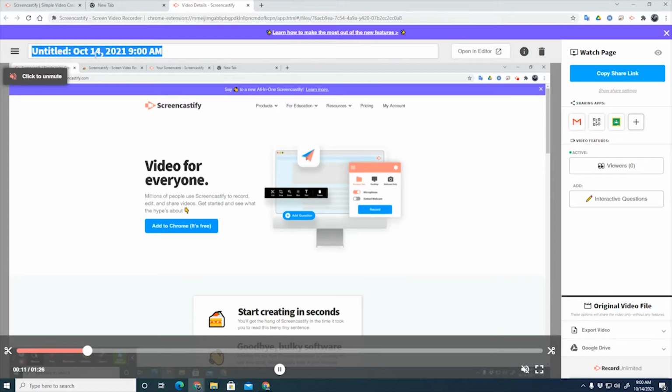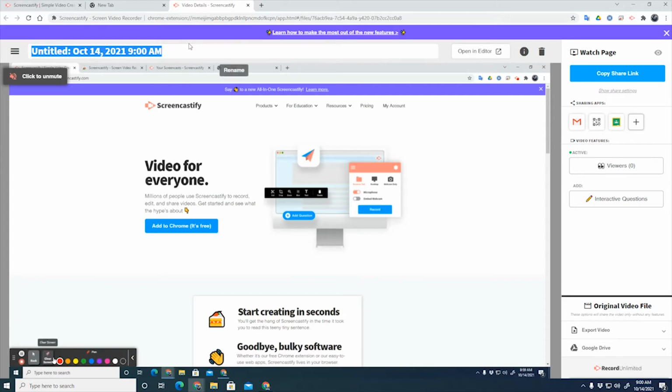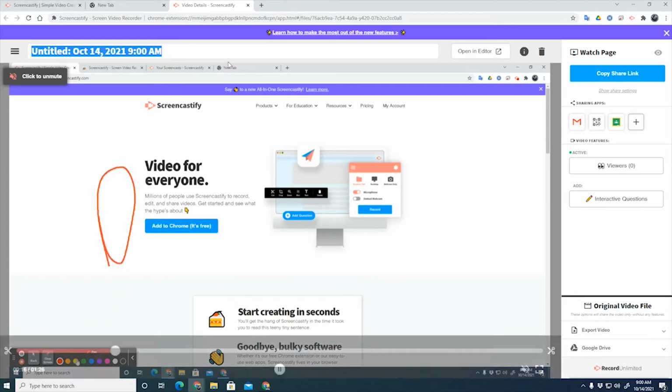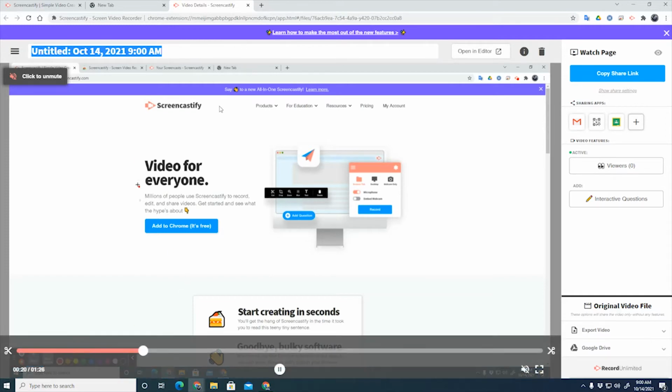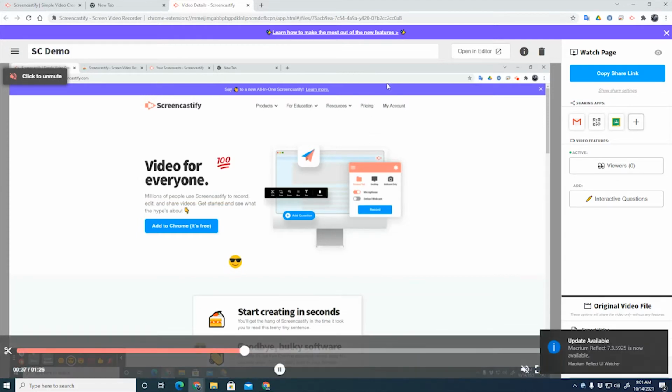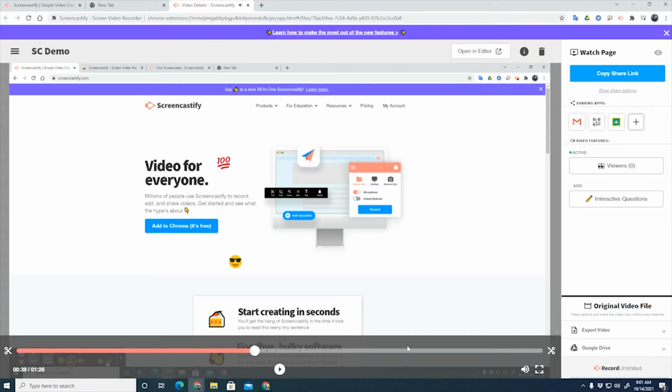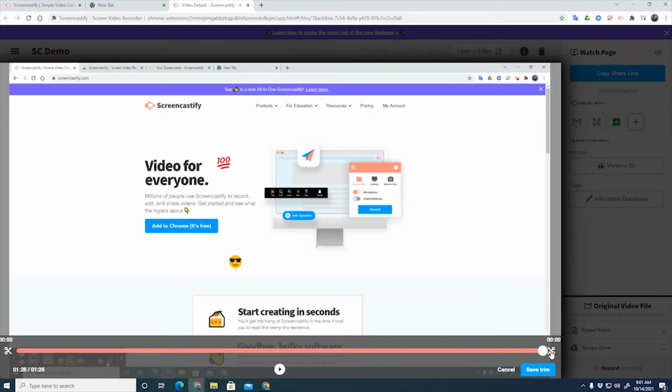The first thing you should do though is change the name of your project to something that you'll remember and won't get lost as 100 different untitled videos. You can also use the quick editor to change the start and end time just by using those little scissors on the side. You can trim a little bit off the front and the back. It's a pretty easy way to remove some of the things you don't need.